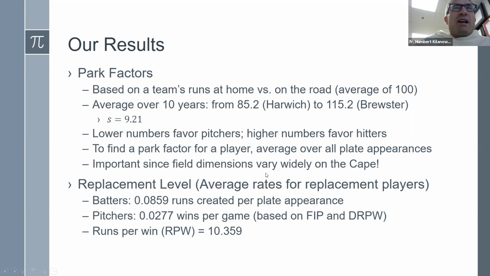You have a wide variety of field dimensions. On the Cape, there's one park in Orleans that's 434 feet to center field. That's deeper than every major league park, but it's only 300 to left field and 314 to right field. But you have other stadiums like Yarmouth Dennis, where it's only, I think, 350 to center field, or some are asymmetrical, like Chatham has a shorter right field fence. So we have to take these into account when we're trying to find a player's objective contributions.